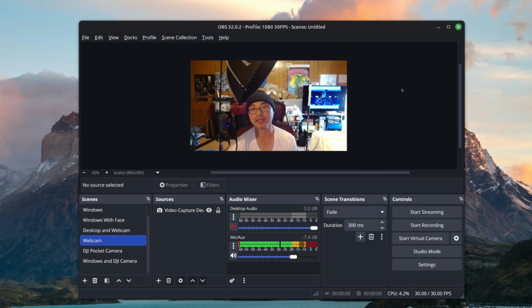Okay, so now we could go ahead and set up our vertical video. So what you want to do is you actually want to create a new profile, because that way you could easily go from your normal standard wide OBS settings to a vertical setting, so you don't have to do this manually all the time.